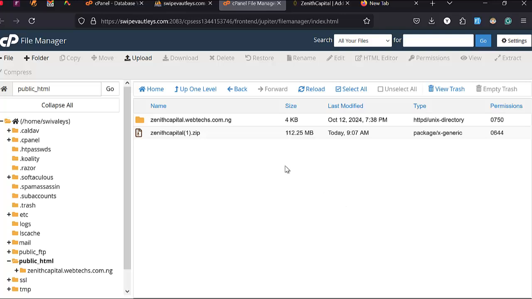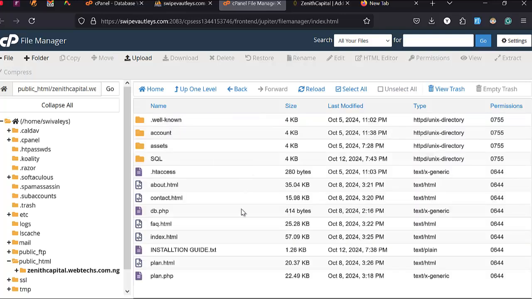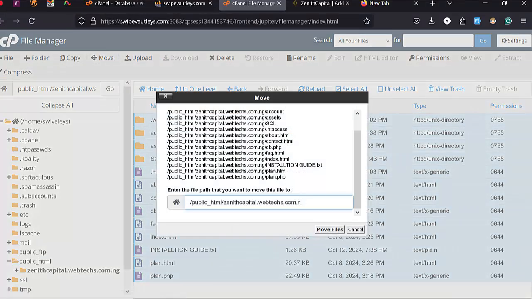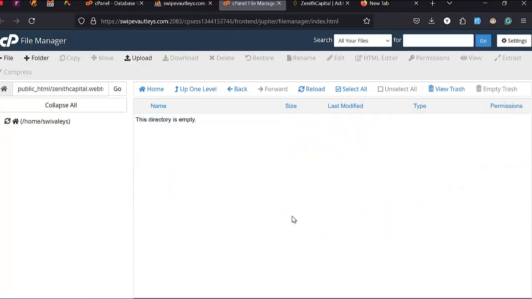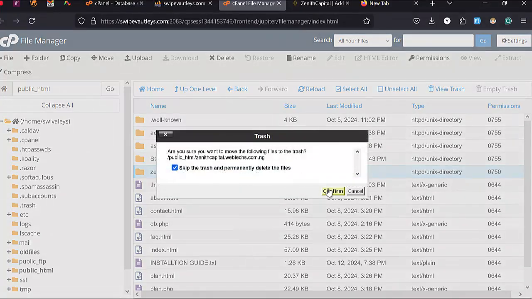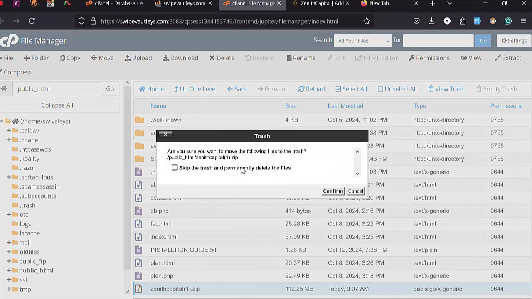It's done extracting. Up next, we're going to go into the particular folder where it's in. I'm going to select all and move it out straight into my public_html. I'm going to click on move files. I can see all my files are directly in my public_html, so I can delete this, and I can delete this also.